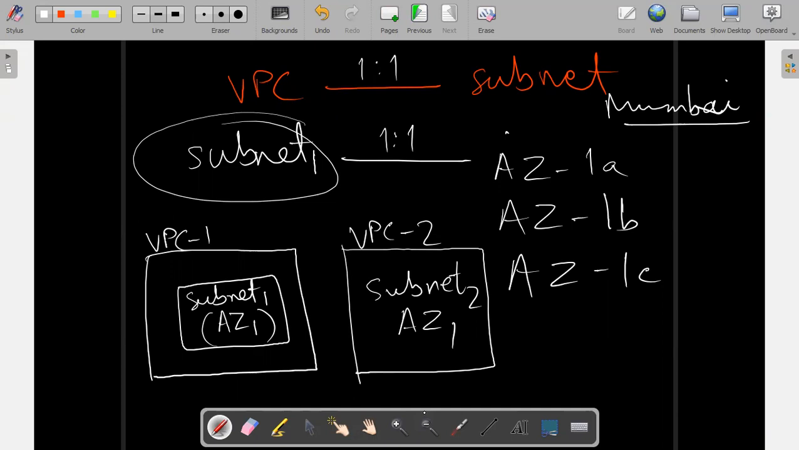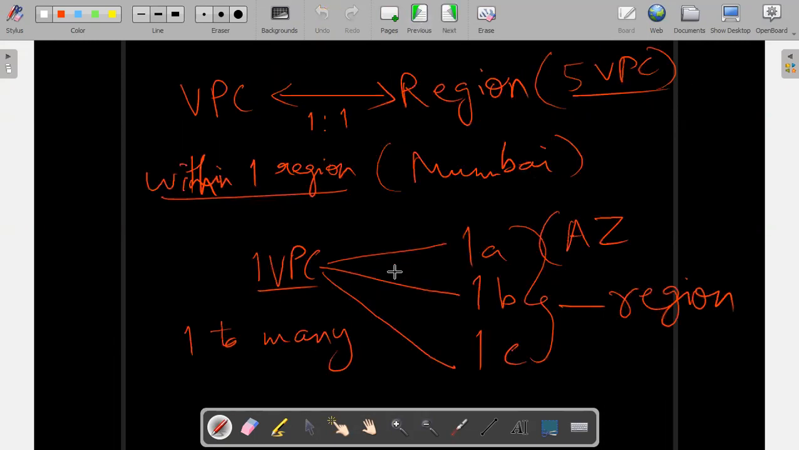VPC is associated with subnet, but then while creating the subnet, you can choose only one availability zone. Okay. Between the subnet and availability zone, there is a 1:1 mapping. But between the VPC and the availability zones, there is 1:many mapping. The same VPC you can use in multiple availability zones.